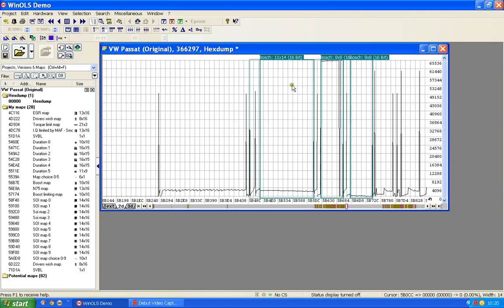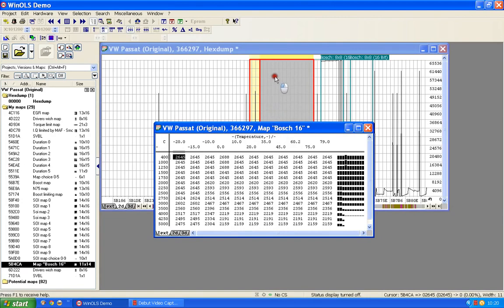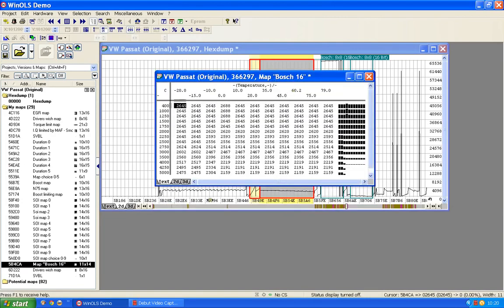WinOLS often finds this one. Sometimes it doesn't, but it often does find this one. So I'm going to double click to open that map, and the reason why I'm going to double click to open that map is I'm going to have a look at what's going on in here.